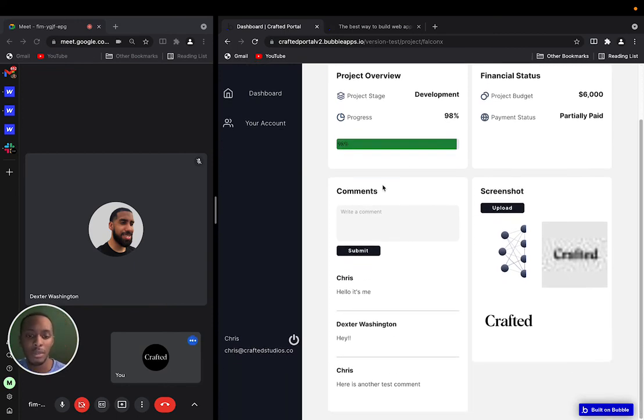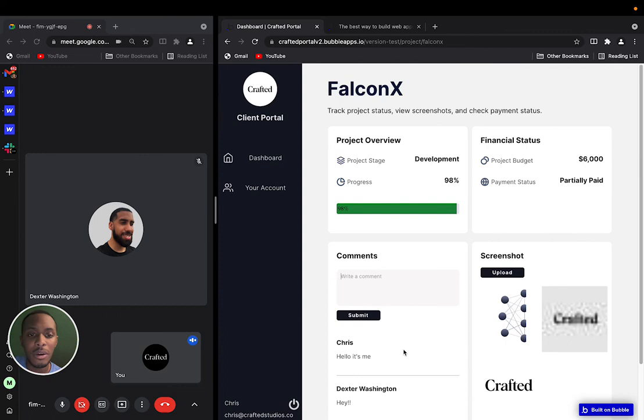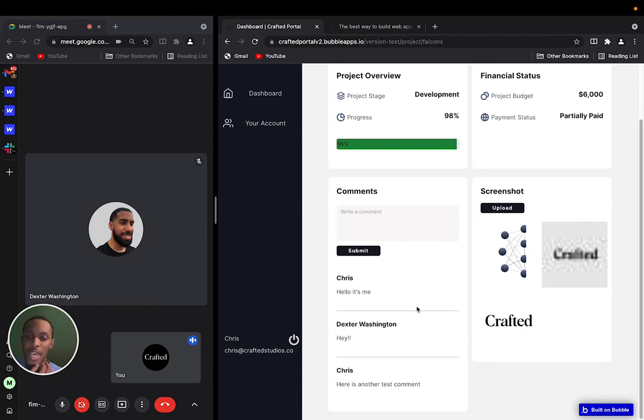Again, they see comments. This is just some text comments between me and Dexter here. So people can write something in, hit submit, and their comment will appear, and that's useful because you cut out emails or unnecessary Slack pings, like, I'm not sure, but I paid it. I don't know if Dexter prefers that, but I hate Slack pings 24 hours a day, and then it's just the very, very smallest thing.